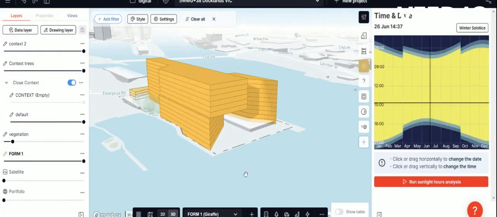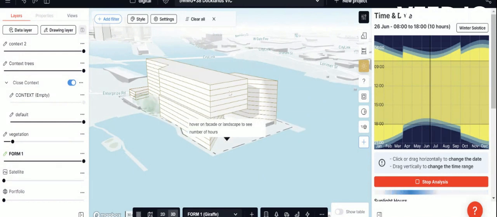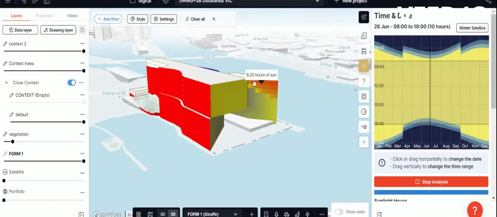So I highly recommend you check that out and start playing around and analyzing your building and starting to get to understand how it's starting to look and what sort of analysis you're getting so that you can optimize your design rapidly.